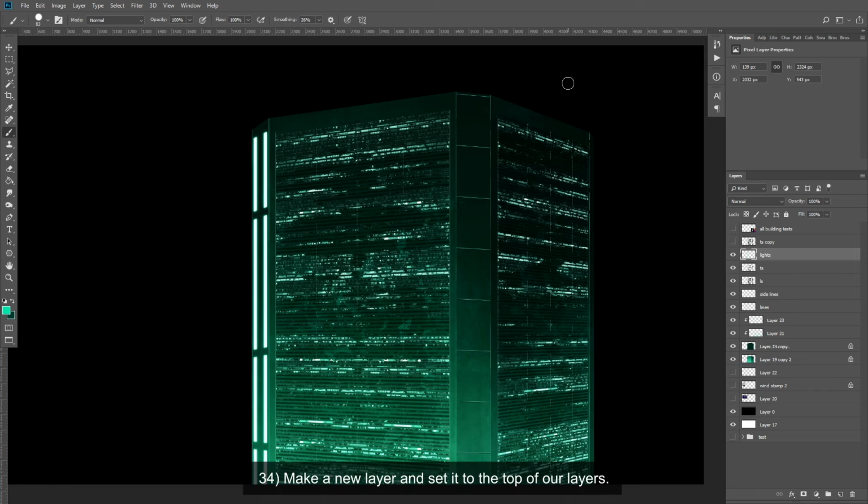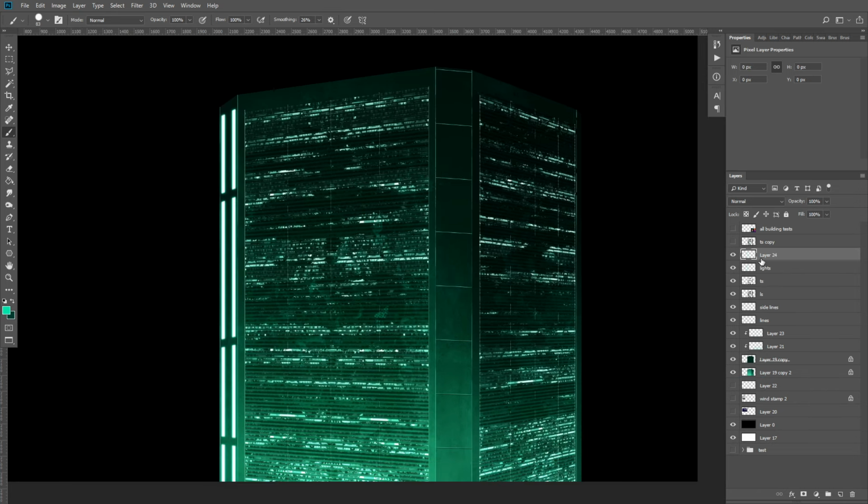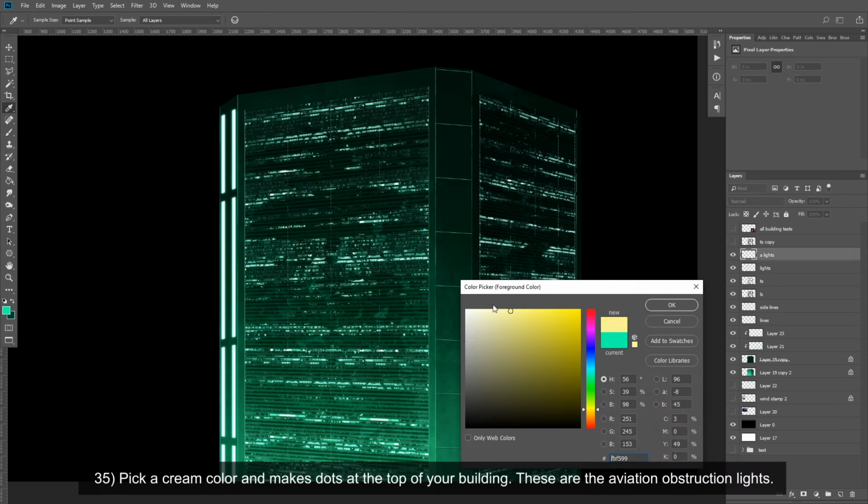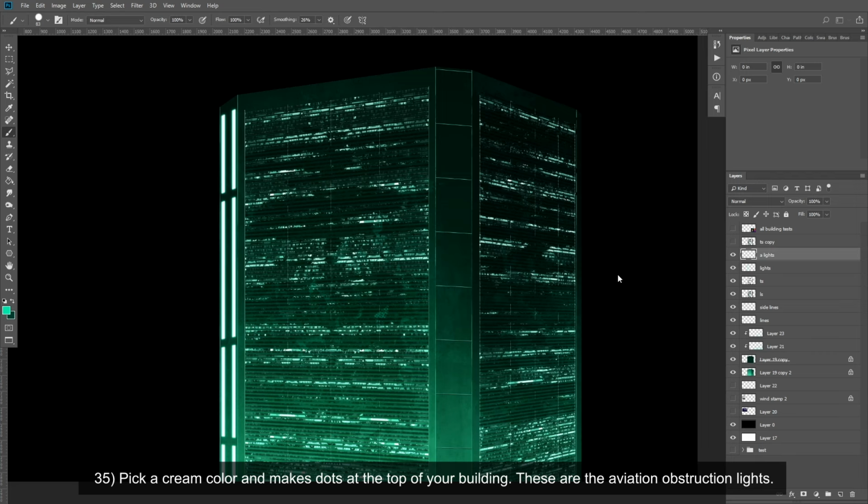Make a new layer and set it to the top of our layers. Pick a cream color and make dots at the top of your building. These are the aviation obstruction lights.